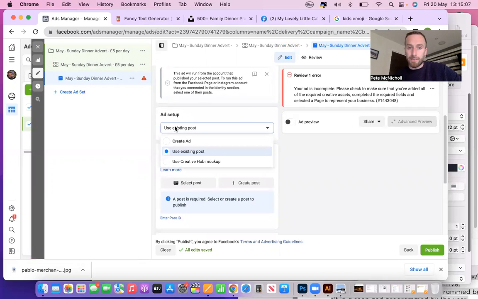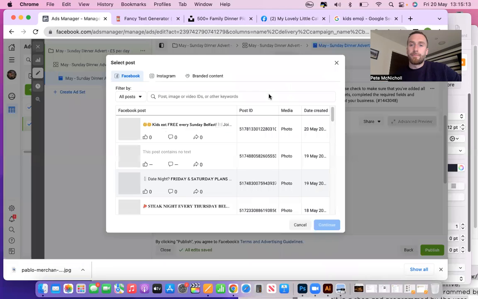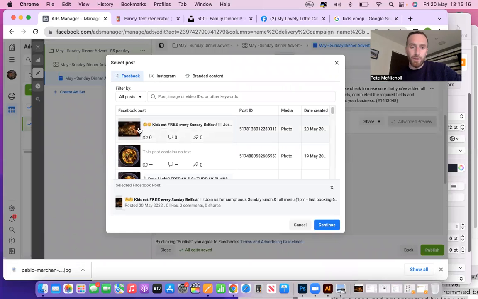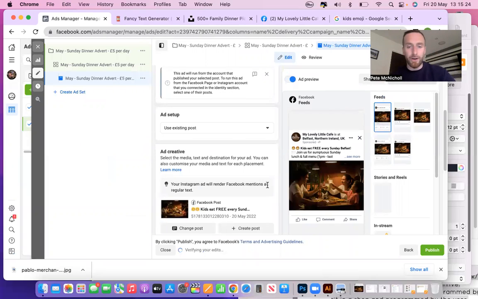So now we're happy with that. We're going to use an existing post. We're going to scroll down. We're going to select our post. Kids Eat Free, this one here. Once we select it, it'll appear here, the Facebook selected post, because it's a nice square image. Now remember, don't use a video that's over 60 seconds long, because it's not going to appear on Instagram.